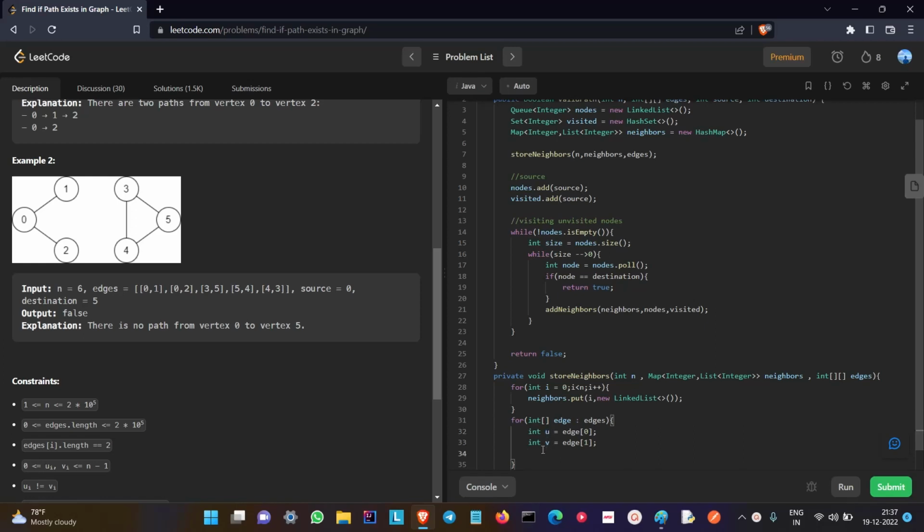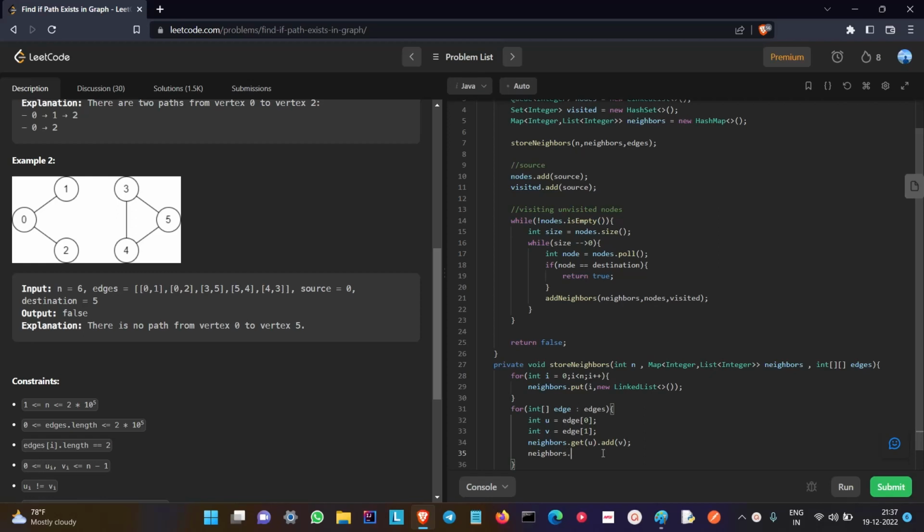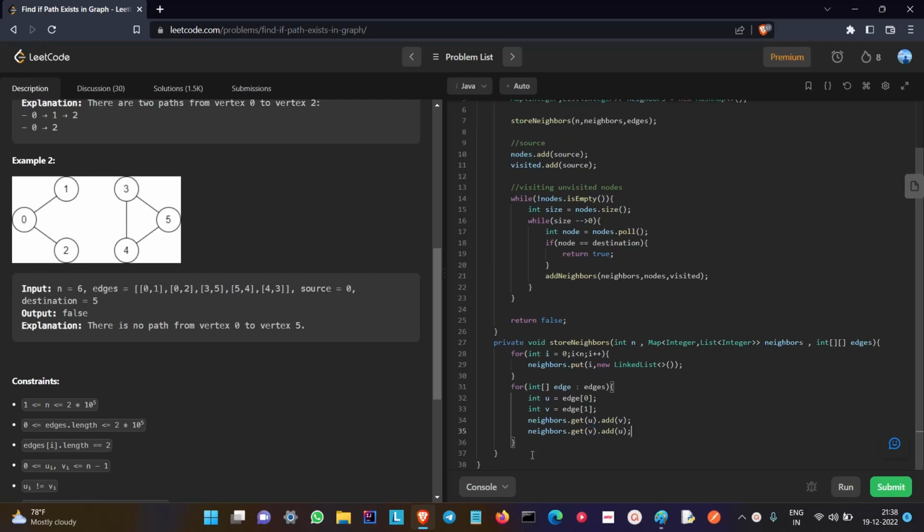So we are going to add the neighbors to both of the nodes. So neighbors dot get u will get us the neighbors of u, and we are adding the node v to it, and neighbors dot get v will get us the neighbors of node v, and we are adding the node u. So it's done here, and we are going to write the last helper function, which is add neighbors.